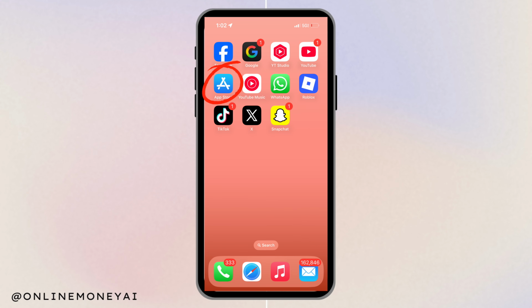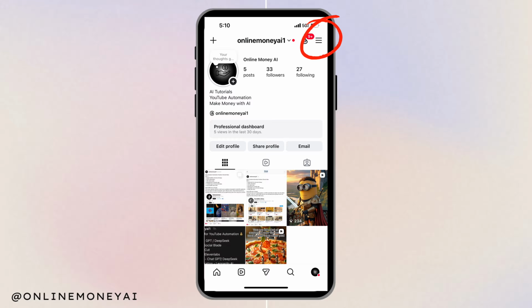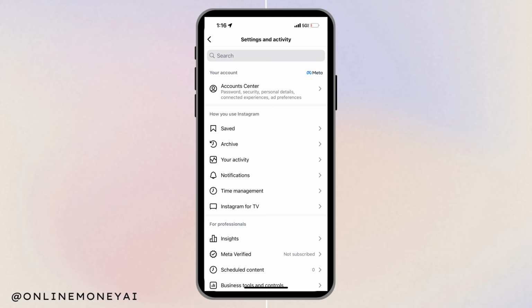First, open the Instagram app on your phone. Tap your profile icon in the bottom right corner. Tap the three lines in the top right corner. Then tap Settings and Privacy.